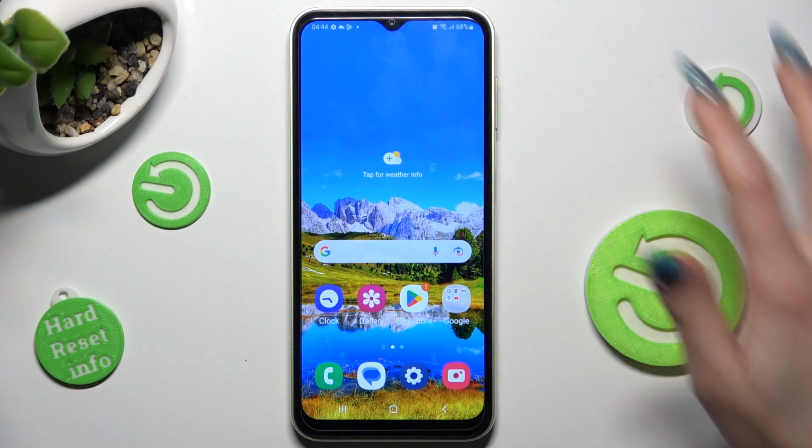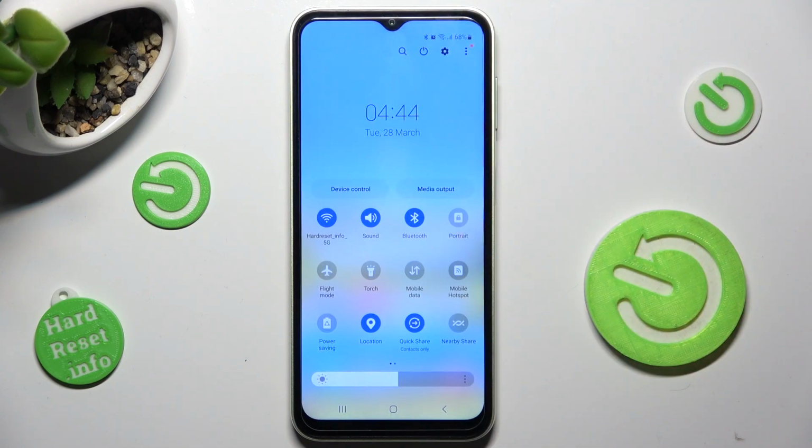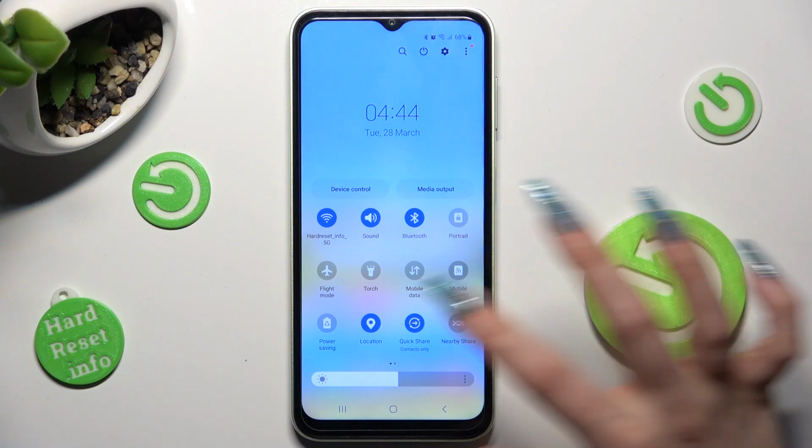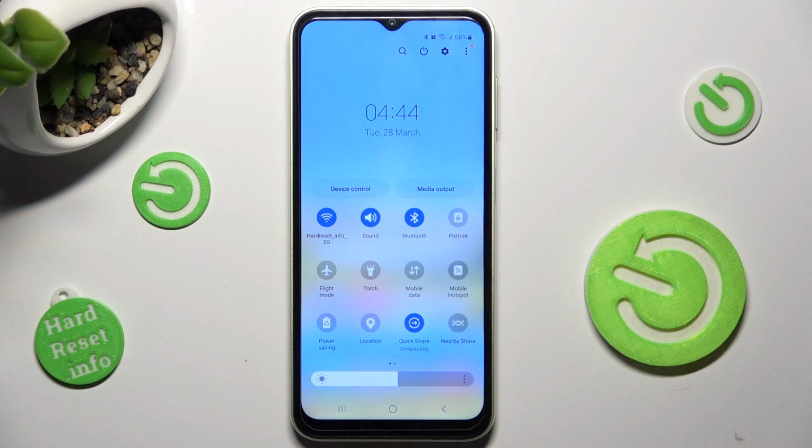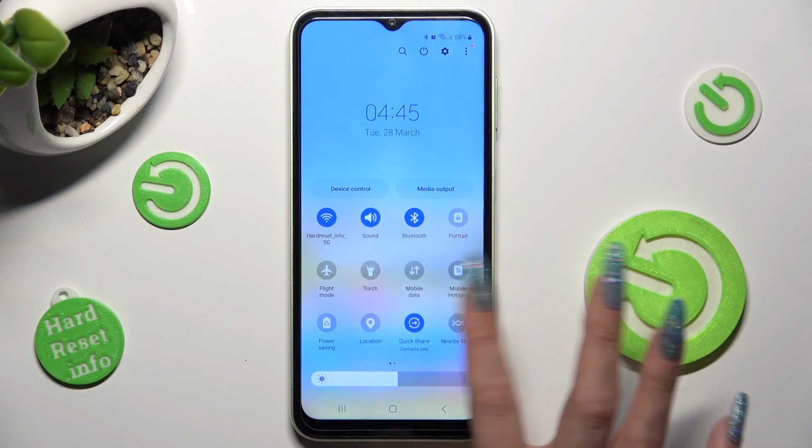First of all, go into Tap menu. Now look for location icon and when you find it, click on it. As you can see, mine is now gray. That means that location is disabled, but you can always enable it by tapping on the same shortcut again.